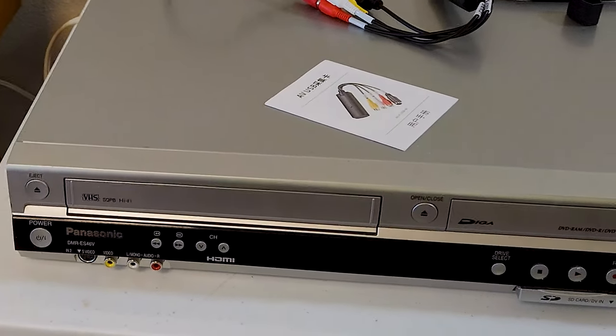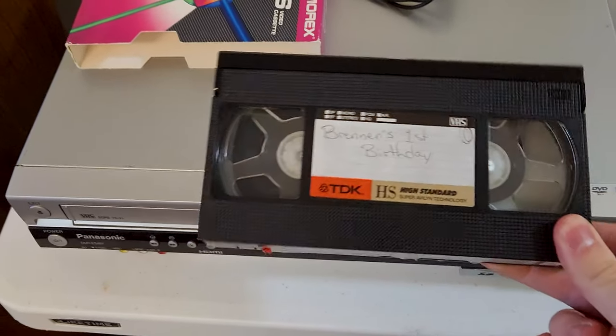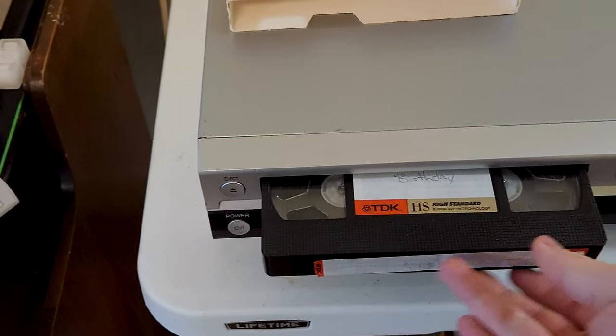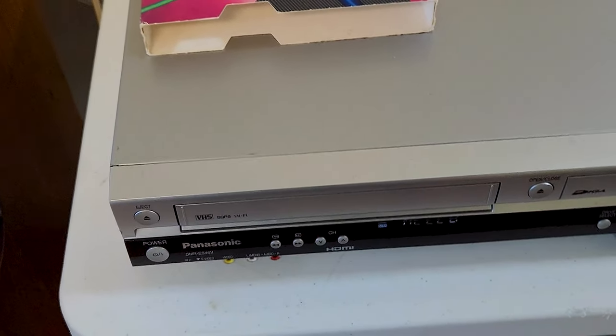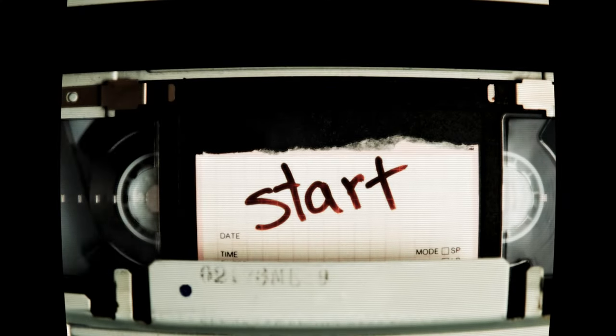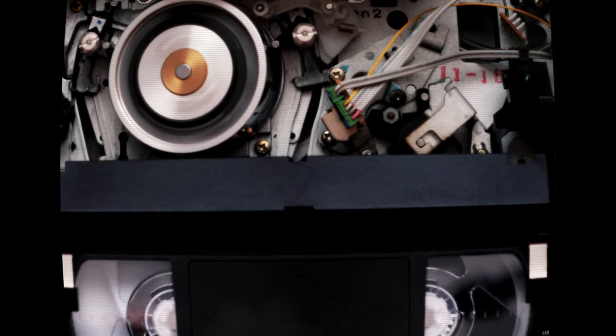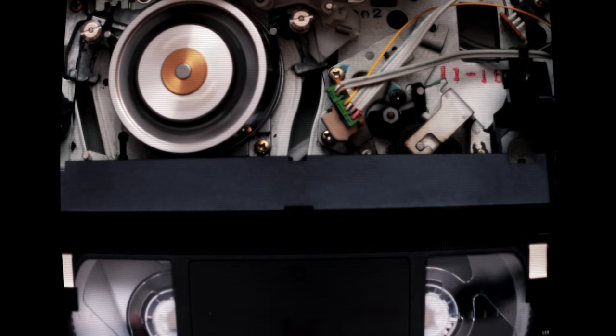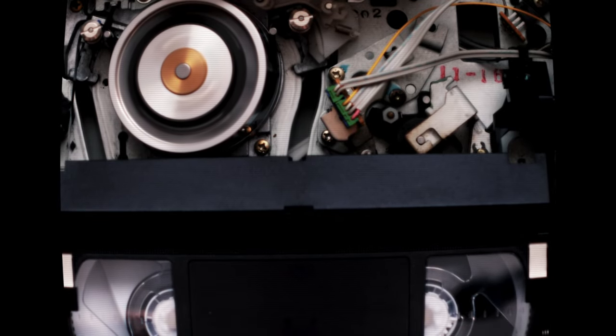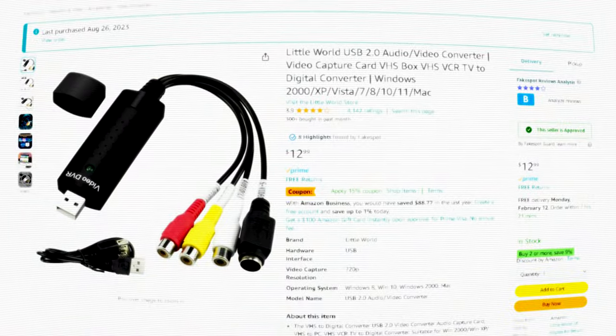For my video, I'll be using clips from a VHS tape that's over 30 years old and already has noticeable amounts of degradation. To start, I'll cover the most simple and affordable option. I will use this method as a control with the assumption that this is the most average quality VHS conversion method. This is a product made by Little World.